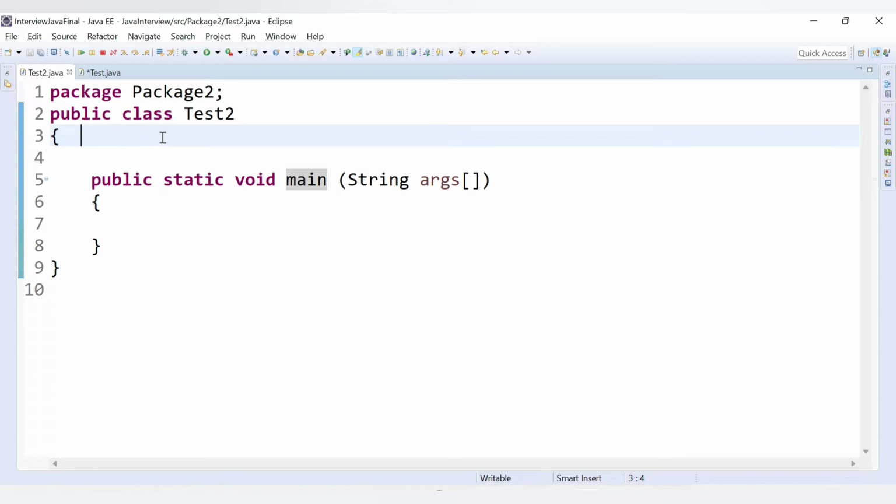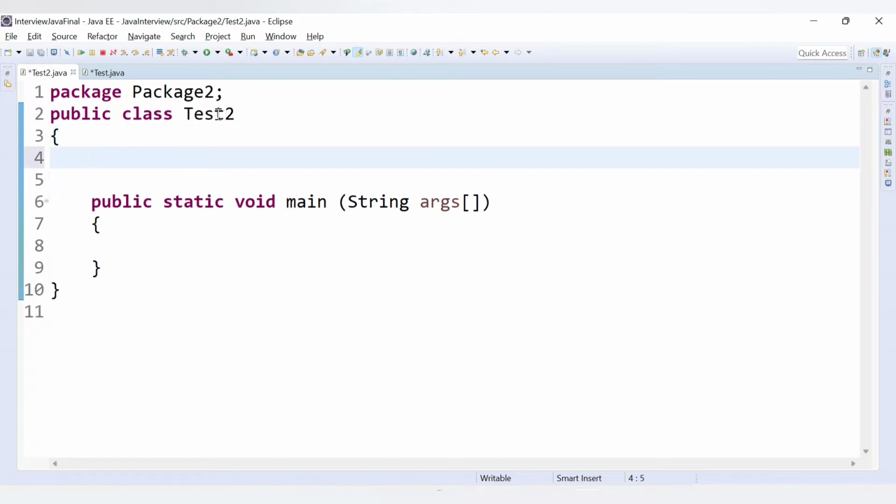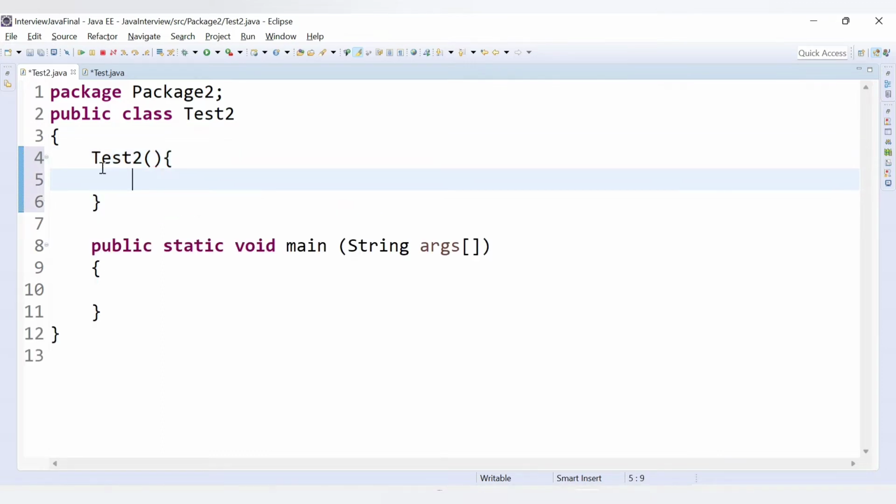So let's first declare one constructor. It should be same as the class name. My class name is test2, so I will declare with the same name test2, then provide the round brackets and then the curly braces. So this is our constructor now. And inside this constructor, you can declare or initialize the variables. So let's declare one print statement here, sysout.